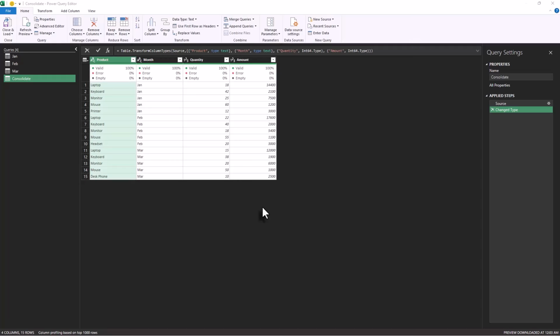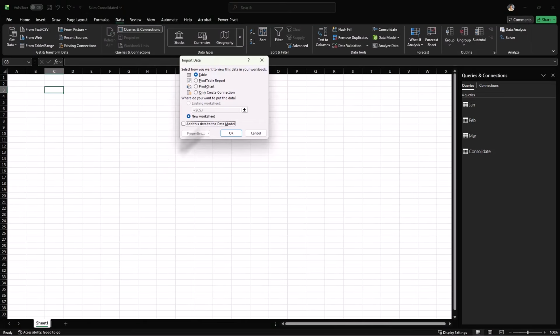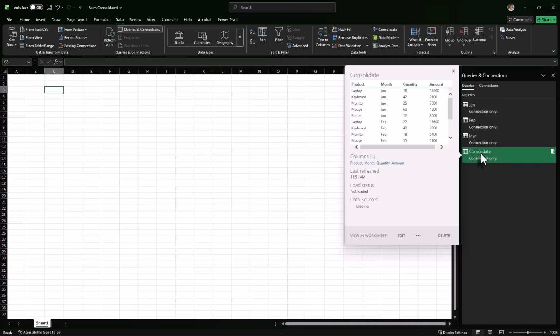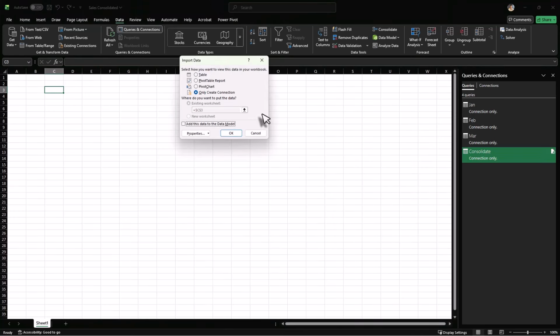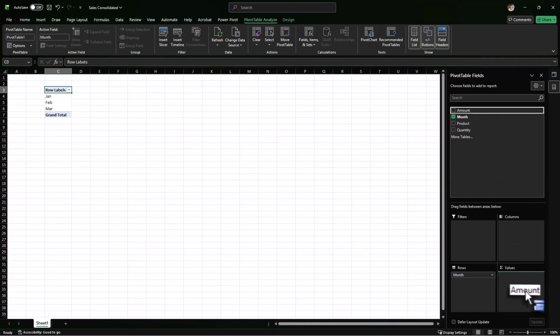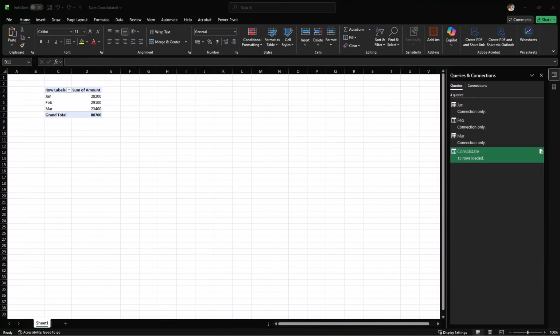Now we are ready to load this consolidated query into our Excel workbook as a pivot table. So I'll go to close and load to. For now, I'm just going to load all of these queries as connection only. And then for the consolidated query only, I will right-click, load to, and load this one as a pivot table report on the existing worksheet. Click on OK. Now we have the data for all the months loaded in pivot table.